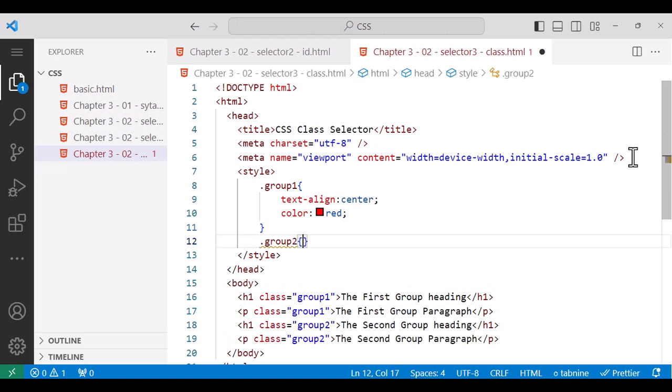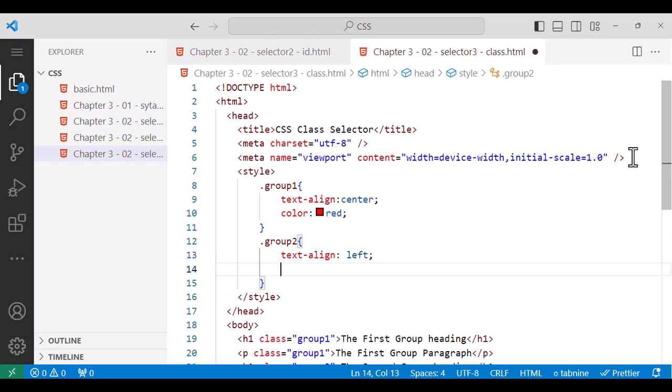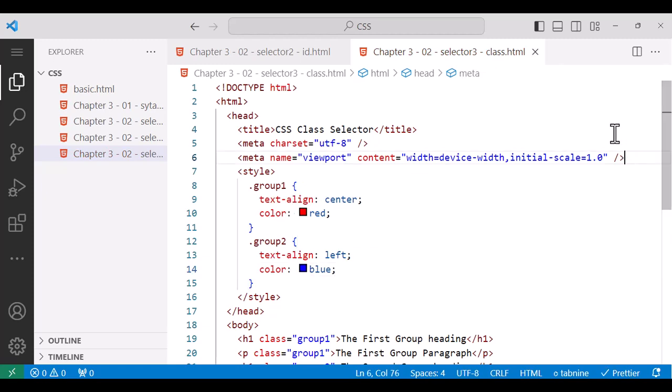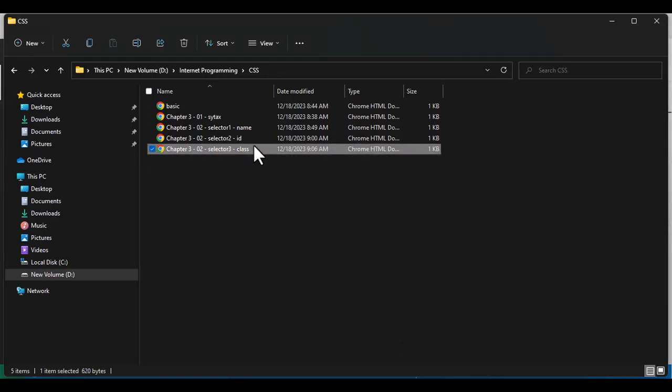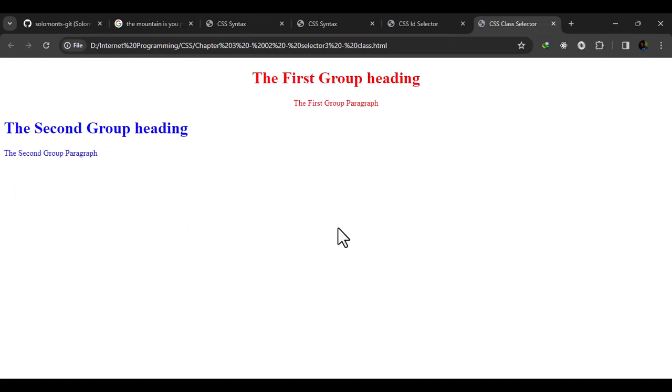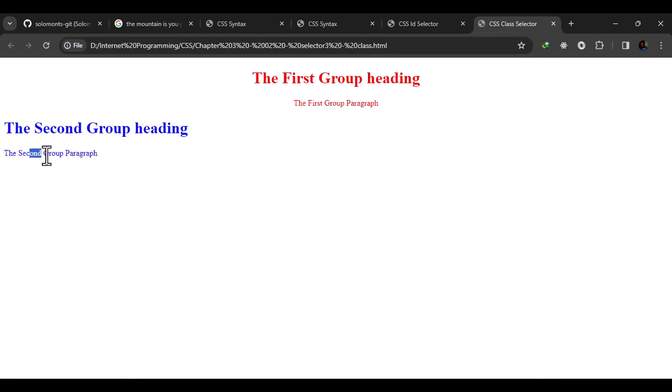Then we can apply text-align left and color of blue. So let's save and let's see what it looks like in the browser. When we open this, we get the first group centered and red, and the second group is blue and left aligned.